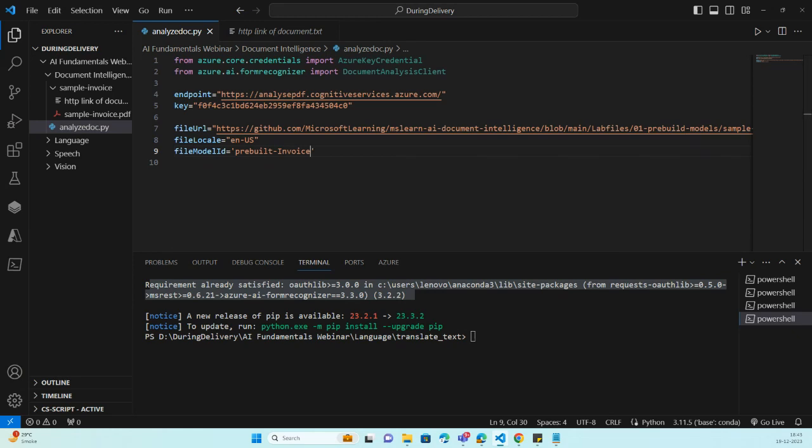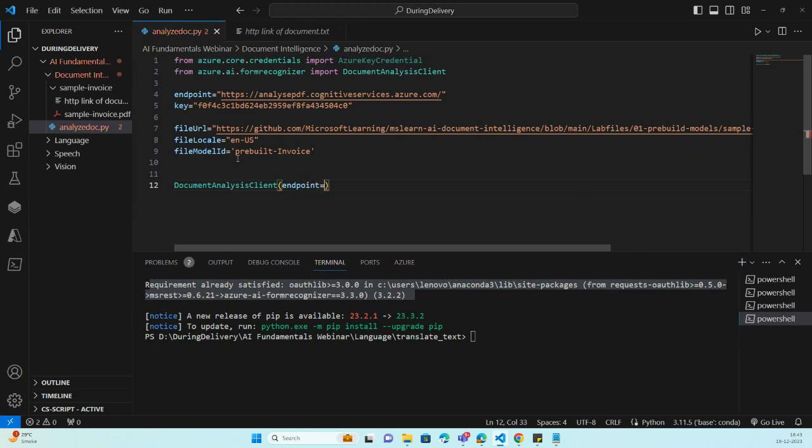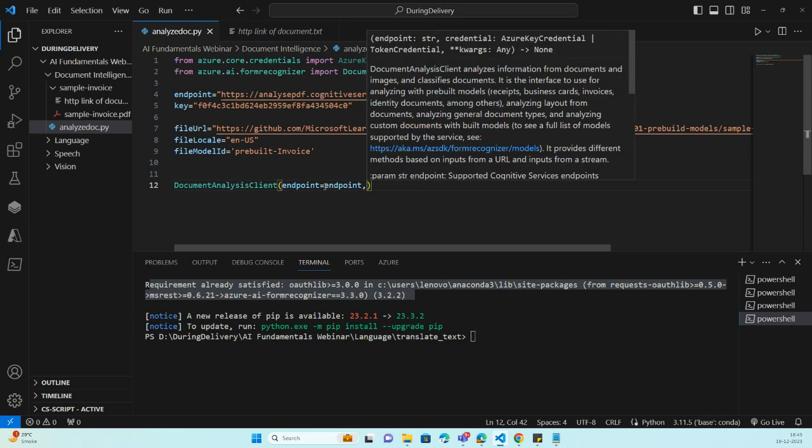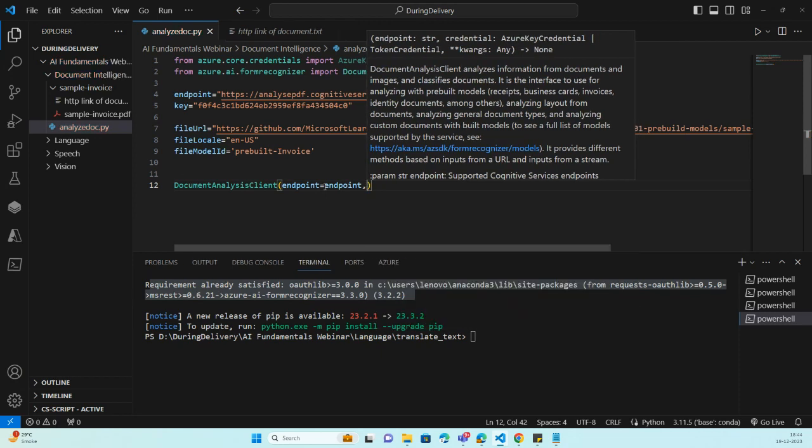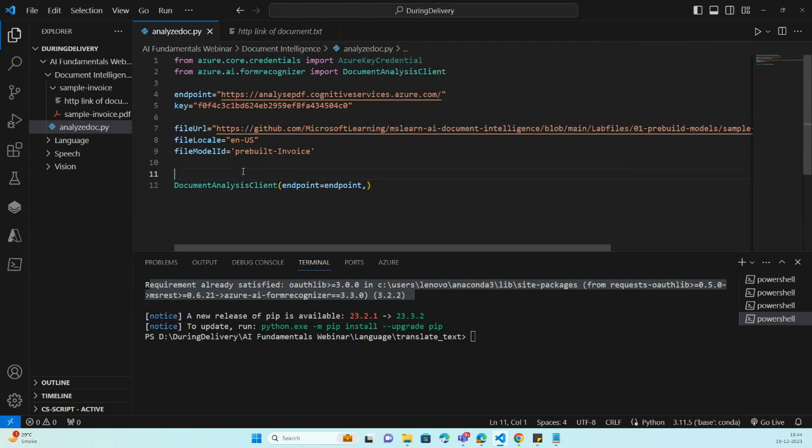Okay, fine. After this, I will initiate my document analysis class over here so that later I can use it for doing some work. In order to initialize it, I'll have to pass two things. First is the endpoint of my Azure resource that I've created. So let me pass the same. And second is the credential that I have obtained after entering my Azure portal. In order to enter my Azure portal, I will have to use this class called Azure Key Credential, to which I will have to pass my key. Once I pass my key, I'll be able to enter inside the Azure portal. And that login credential, I will pass to my code.